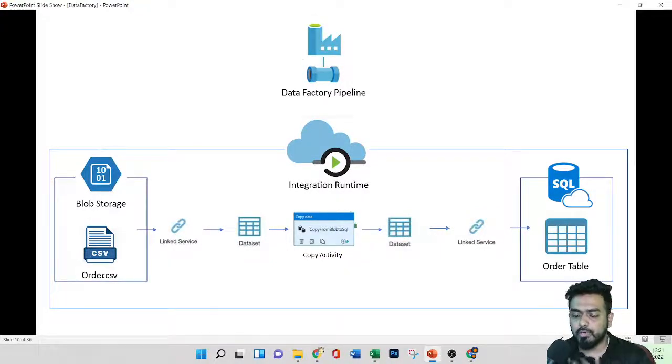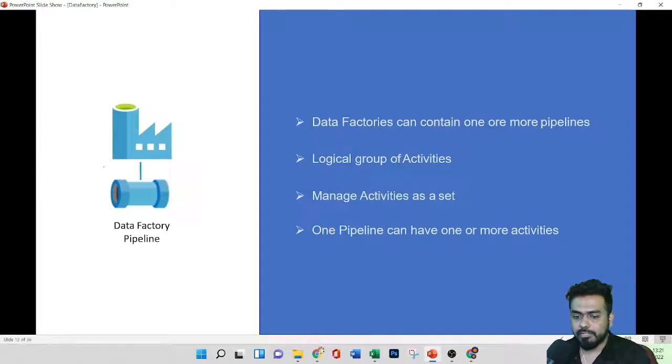In the previous video we discussed pipelines and activities, right? So in this video let's discuss the linked service and the data sets. Let's revise whatever we have done. We know about the Data Factory pipelines, so we understood what a pipeline is.